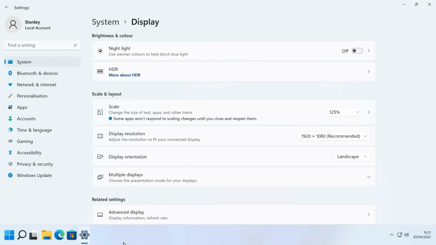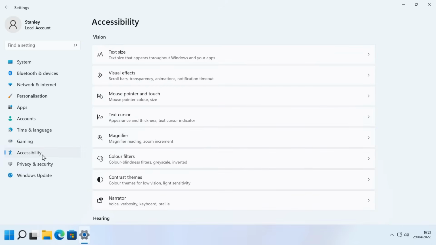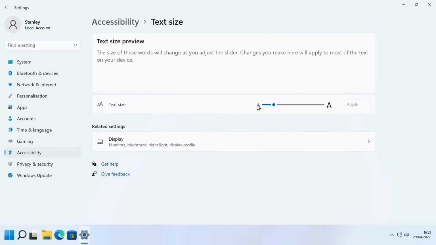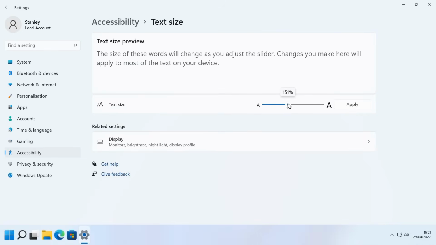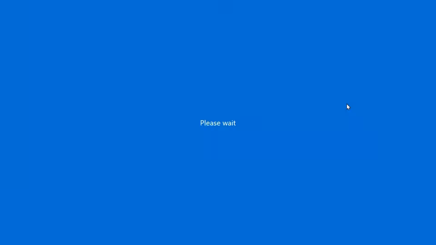But I'm now going to go back and also change my fonts and accessibility. I think maybe they're slightly larger now. They were 120. Let's go to about, say, 150, I think, and we'll apply that.